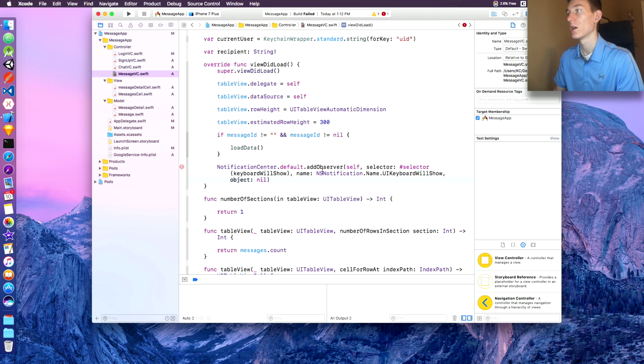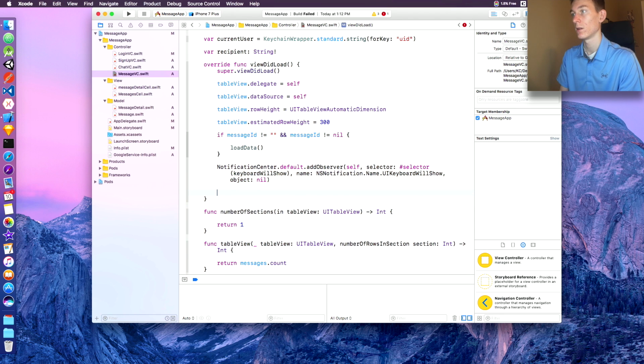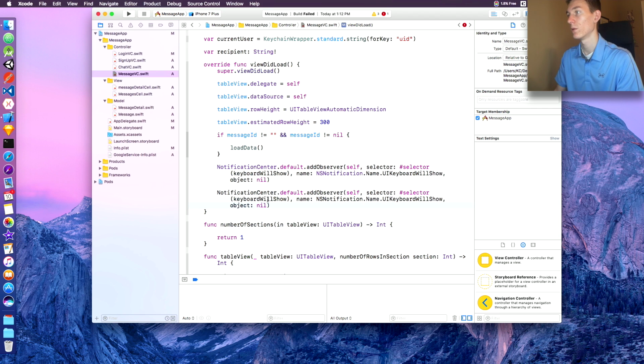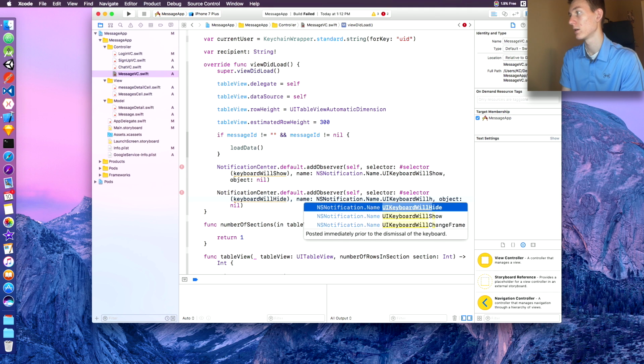Okay, now let's just copy this one more time. Copy and paste it down here. And instead of will show, we're going to change that to will hide. And then in the name, it'll be UIKeyboardWillHide.